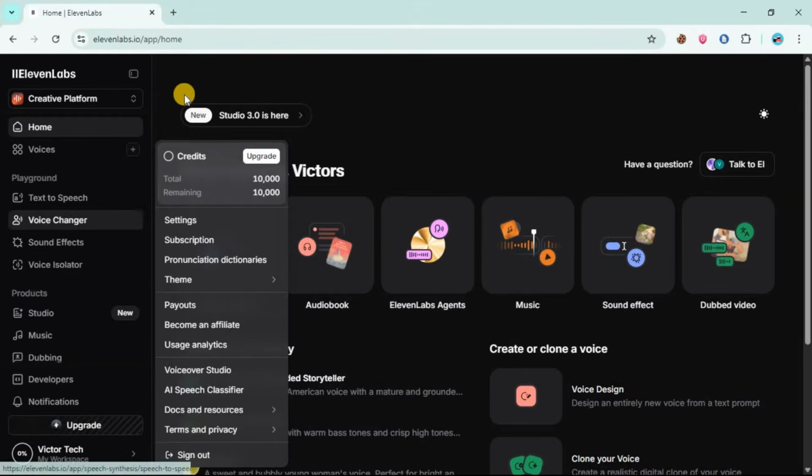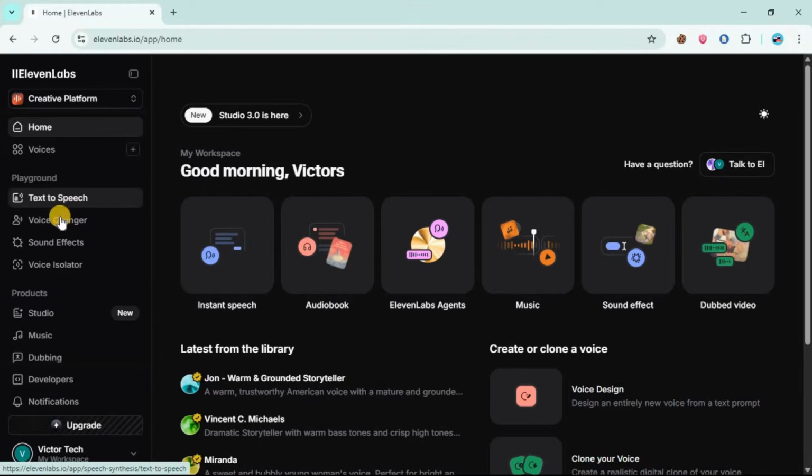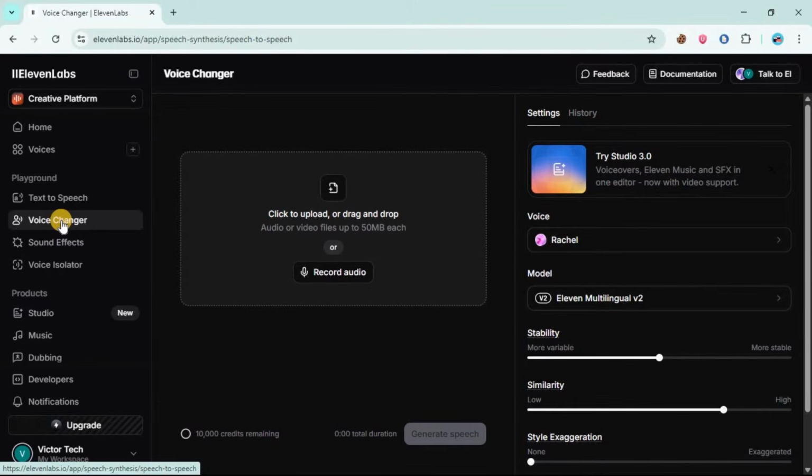So on your left, you are going to see some features here. We have text to speech, we have voice changer. So I'm going to guide you through the voice changer. So just click on voice changer, then it will land you here. In order to change your voice, you are going to upload the audio which you have recorded, or you can record the audio. So for me, I'm going to upload the audio.